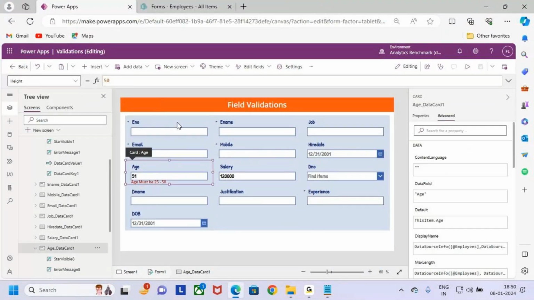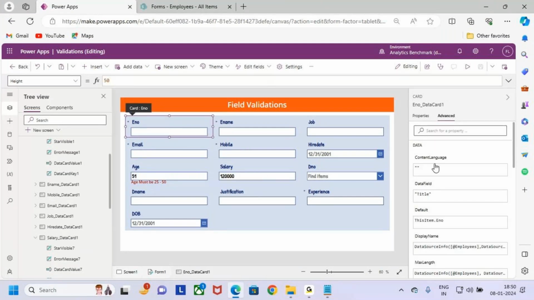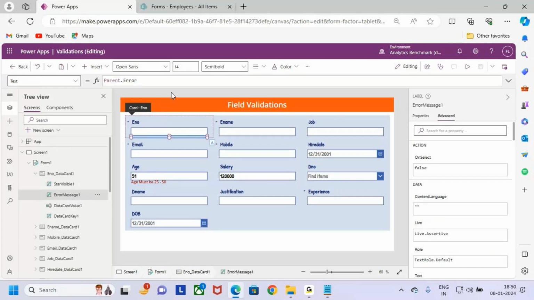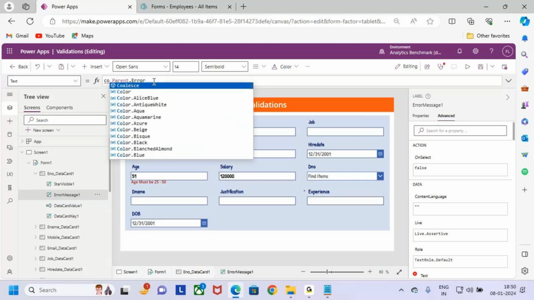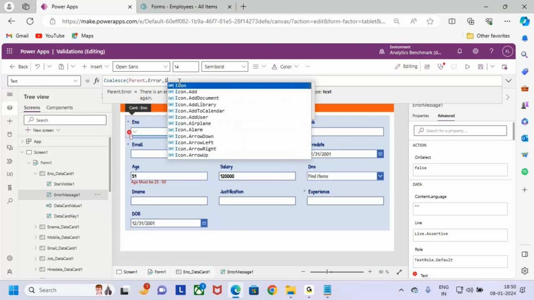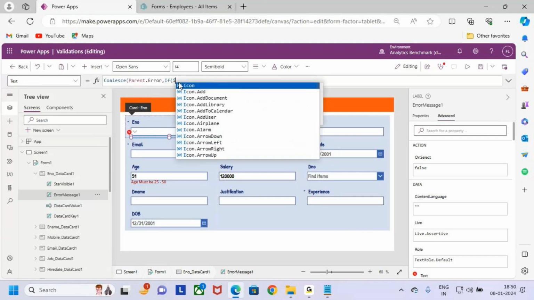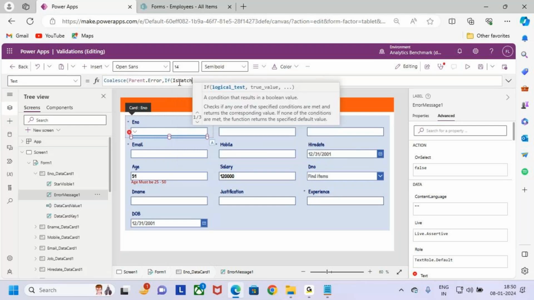So first go and select the employee number data card, unlock the data card first. Now go and select the error message. By default it is Parent.Error. I want to keep it the same. Now go and use the function called Coalesce. Now I'm going to use one If condition here, guys. Let me keep here Not Blank, and the IsMatch function, guys. I'm going to use the IsMatch function.